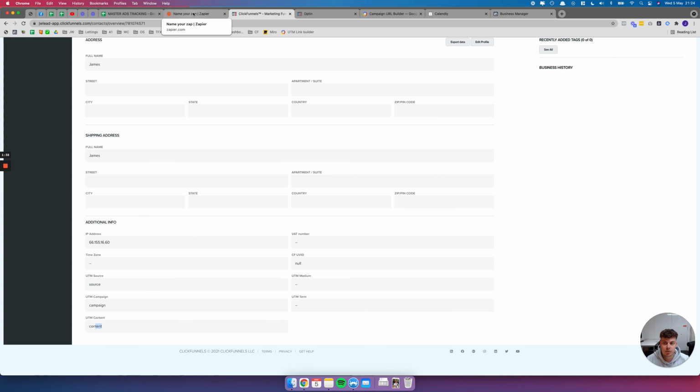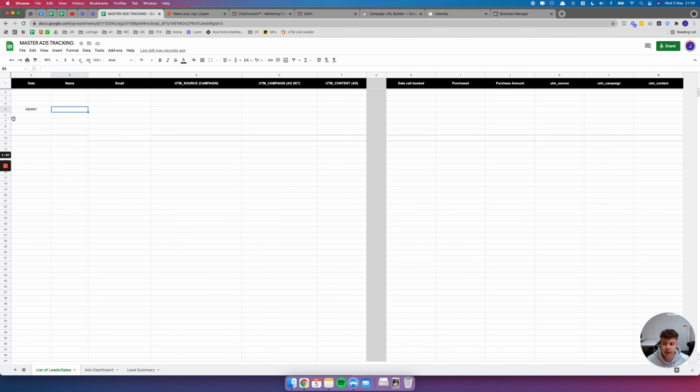What I use is Zapier to ping the data into here. So Joe Blogs. When someone opts in, it will submit their name, number, email, date, and the UTM data in this left side of the spreadsheet. So joe@gmail.com. And then UTM source. Actually, no, this would be a campaign name. So it could be Facebook, the campaign name. The UTM campaign would be the ad set name, and the content would be the ad, so the ad name.